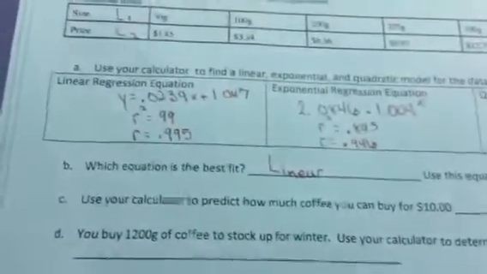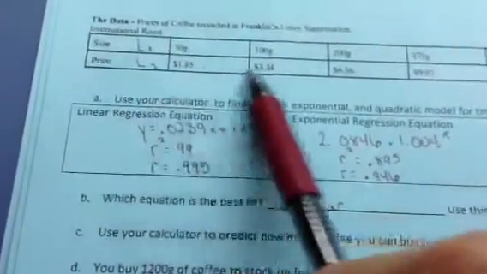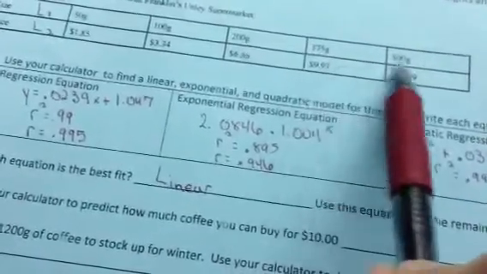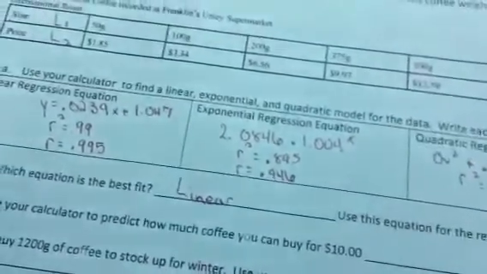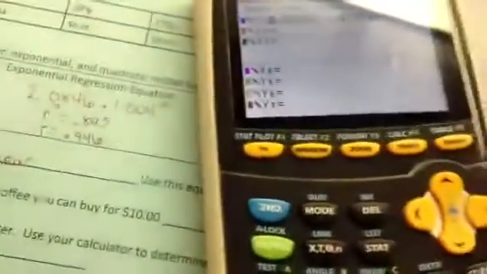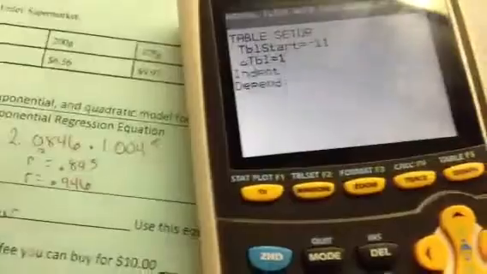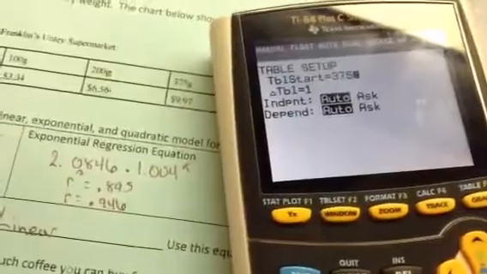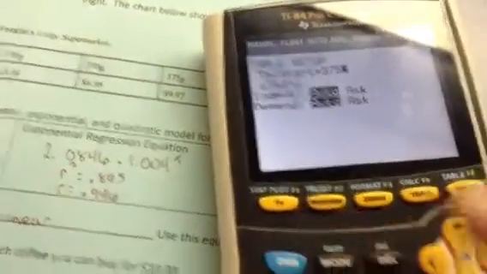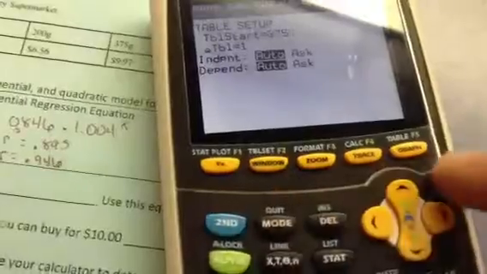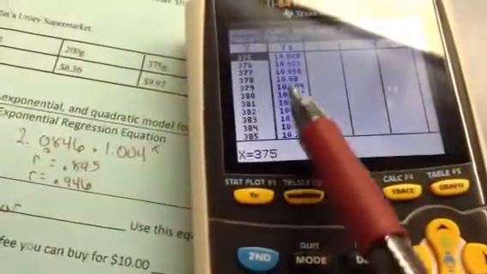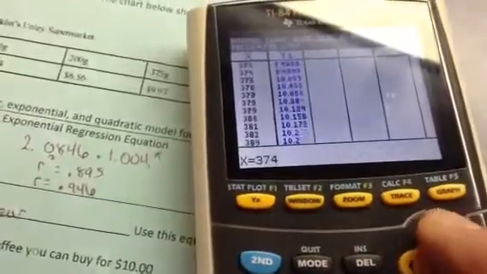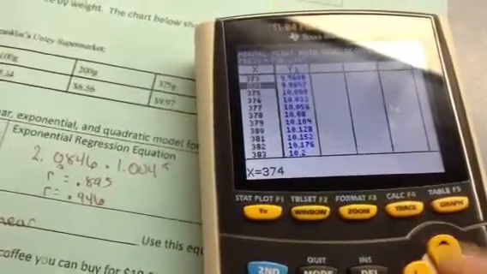Now what I want to know is, use your calculator to predict how much coffee you can buy for $10. If you look where $10 is, it's somewhere in between 375 and 500 grams. That's our X. So I'm going to go to second window for table set, and I want this to start at this 375 amount so I can get closer. Then I go to my table by pressing second graph. I'm looking for around $10. So here we go, it's right somewhere between 374 and 375 grams.